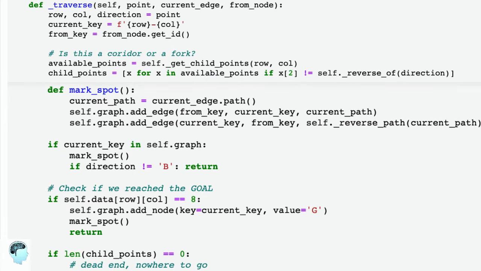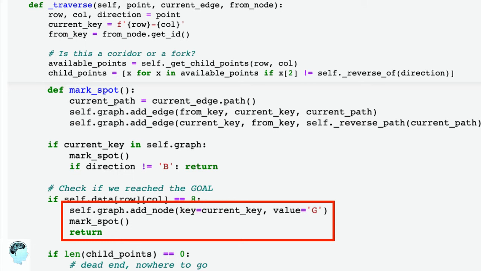My next if statement is checking if I reach the goal, which is number 8 in the array. If it is, mark it as a node with value G, meaning goal, and finish the current recursion. This one, however, can be a reason this algorithm will fail. I will tell you the reason and let you find a solution if you want.